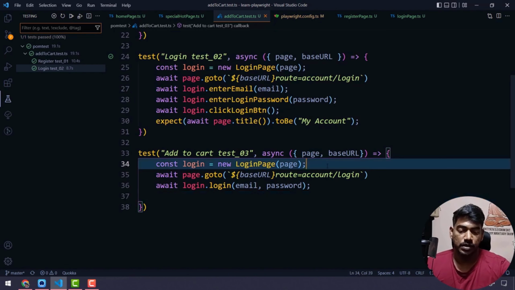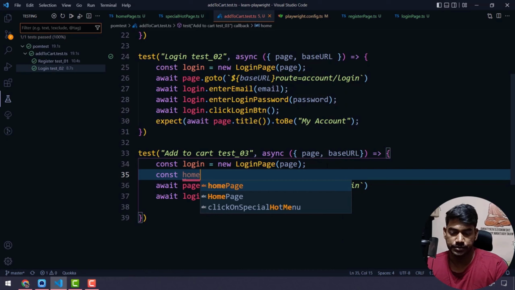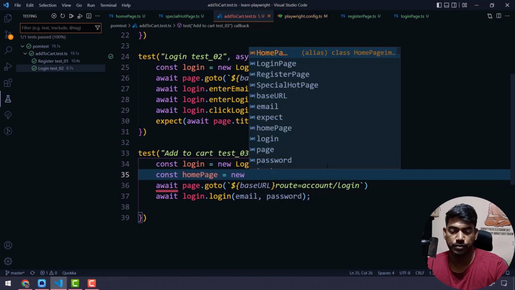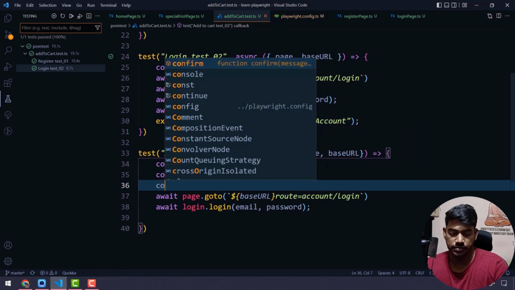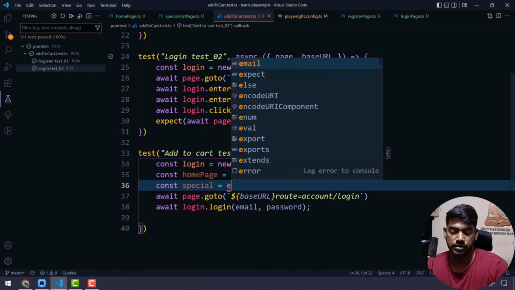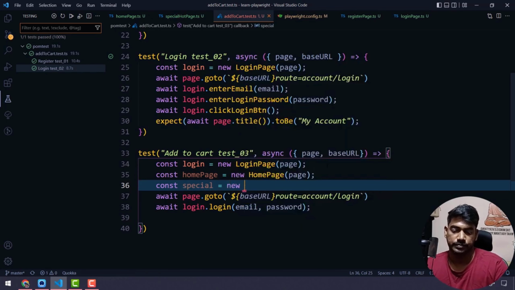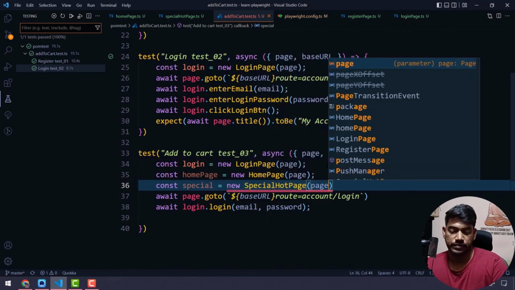Okay, now we are going to create another 2 objects as well. One is the home page equal to new HomePage, where we'll pass the page in the constructor, and similarly the special page equal to new SpecialHotPage, and we'll pass our page here.